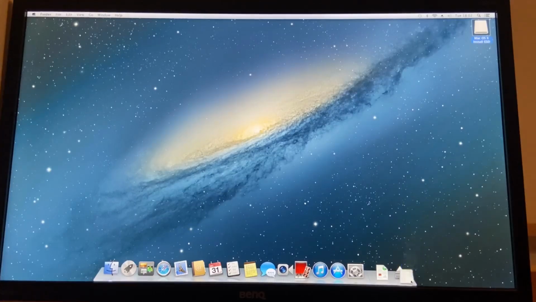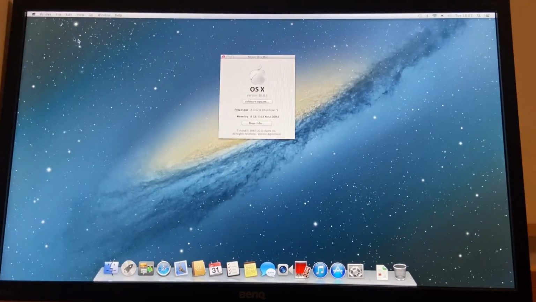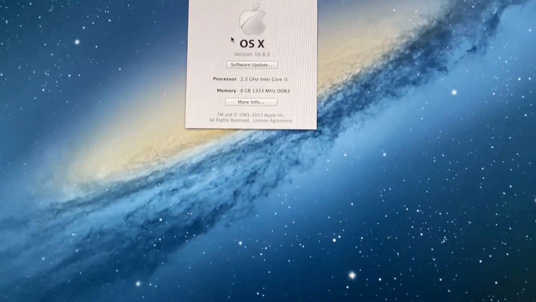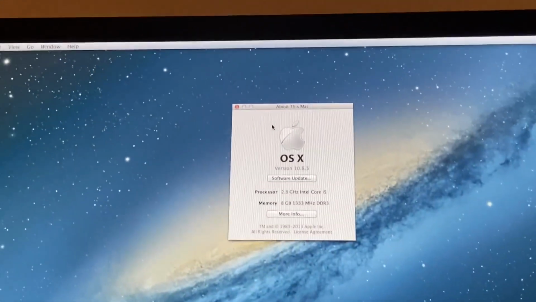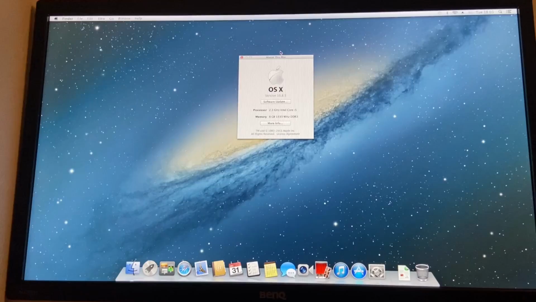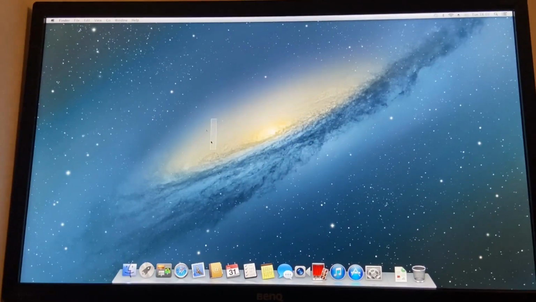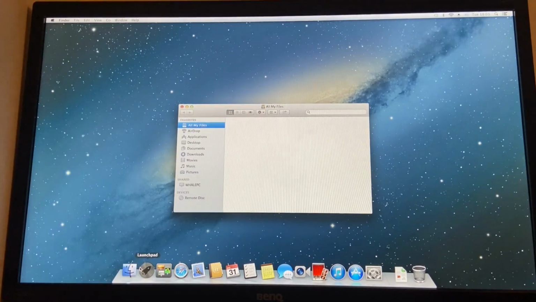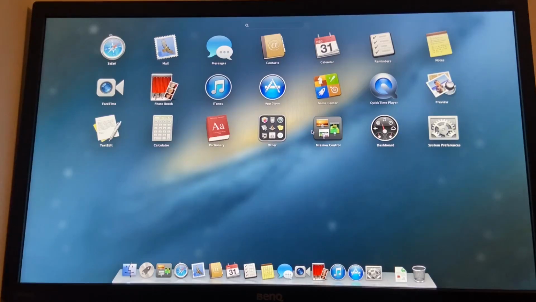So first things first, I'm going to eject it. And yeah, this is it. We can go into About This Mac, OS X version 10.8.5. Yeah, so we've done it. This is macOS X Mountain Lion running. Completely running. We can go into the Finder and the Launchpad. I think Lion is the first version to introduce the Launchpad, but in Mountain Lion you can search.